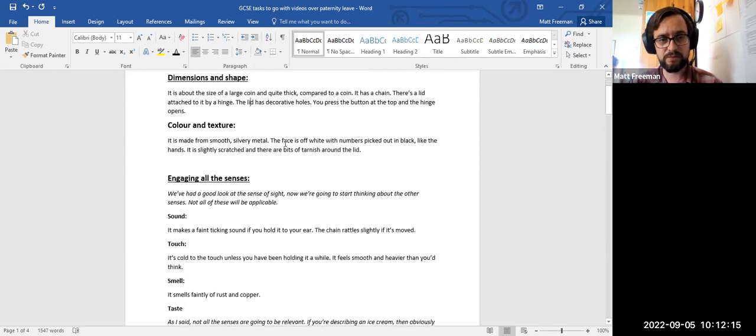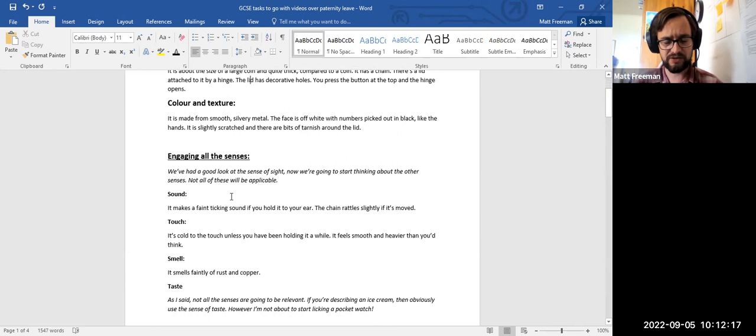Excellent. So this is what I've sort of put here. So sound, well, you can hear the chain rattling a little bit as you move it. You won't be able to pick it up, but if I hold it to my ear, I can hear a faint ticking sound. Touch, if I've been holding it a while, obviously because it's metal, it's warm. If I just pick it up off the surface, it's cold. It's smooth as well. And I don't know what metal they've used to make it out of, but it feels heavier in my hands than I'd expect. Okay?